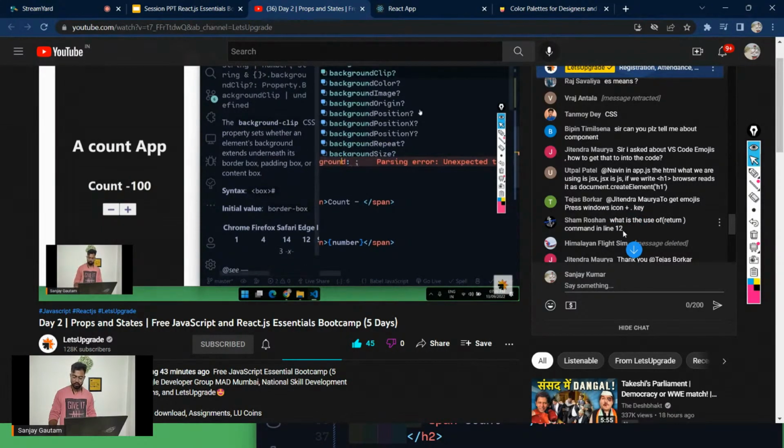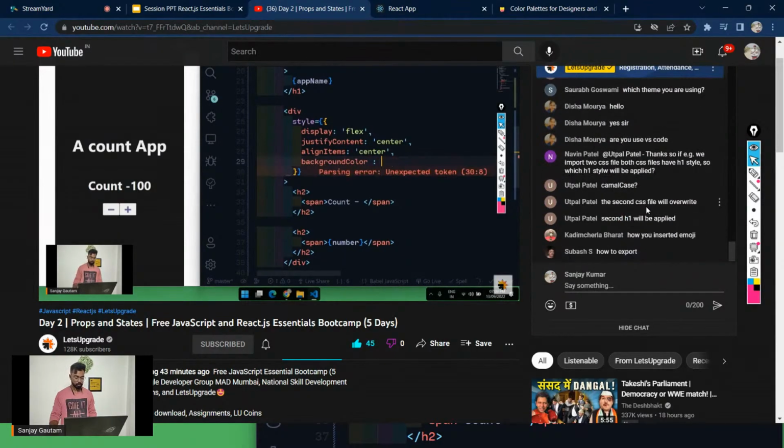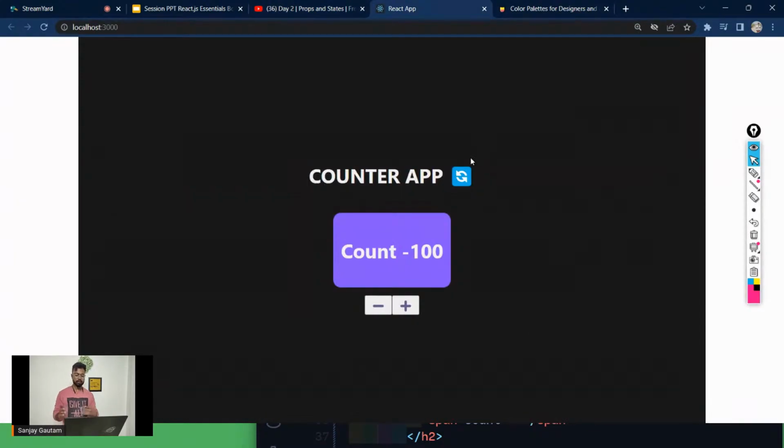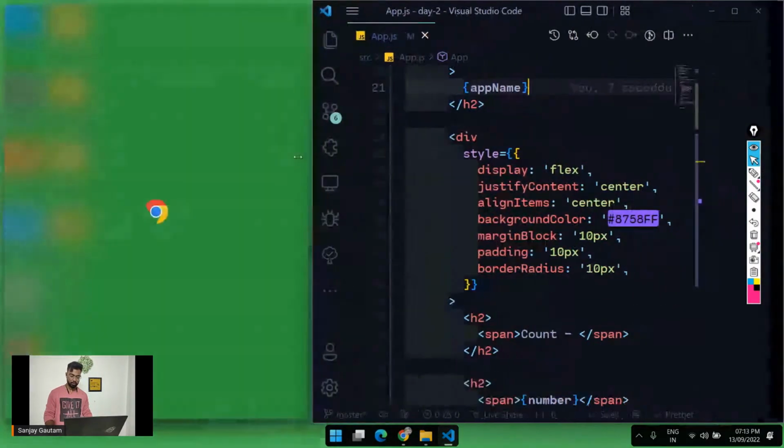What is the use of return? Yeah, Sham, I'm going to answer your question, like what is the purpose of return. Okay, so here we have created a very basic layout. And now let's do some more stuff here.